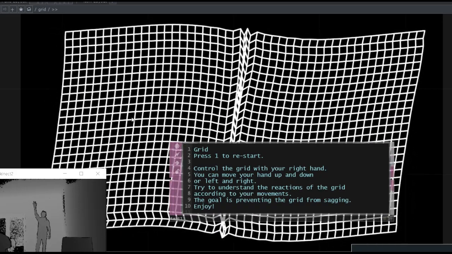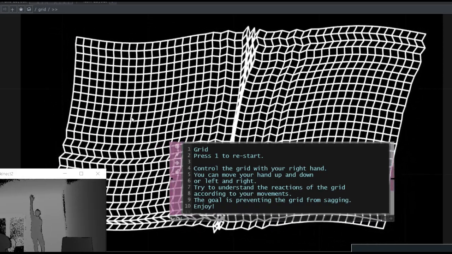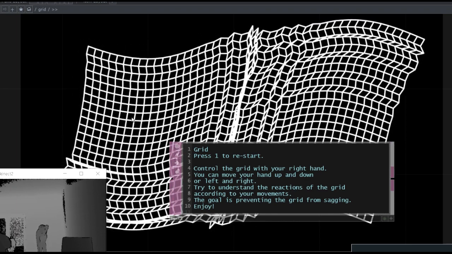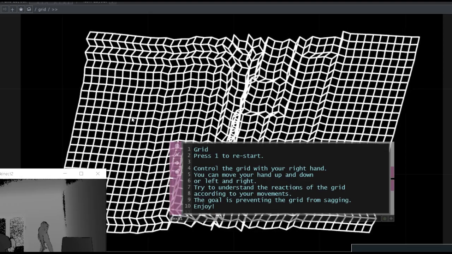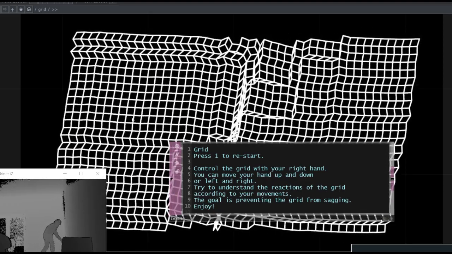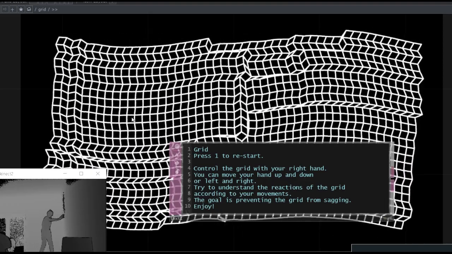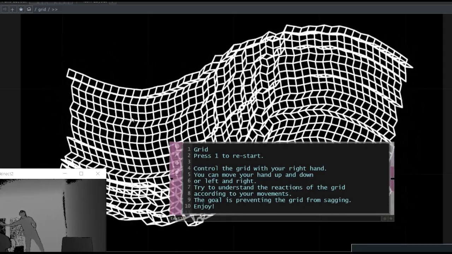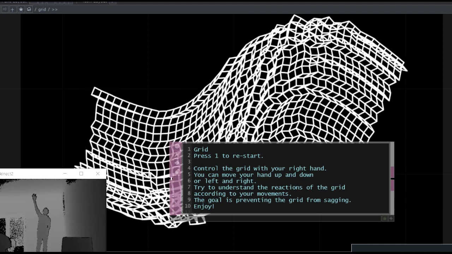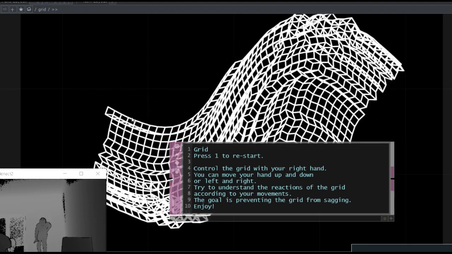So I move my hand up, and then I go down with my hand. Then I can move it a little bit on the side, and I will reopen my grid. And then I can also go on the left, and so on and so forth. And my goal is to prevent the sagging.